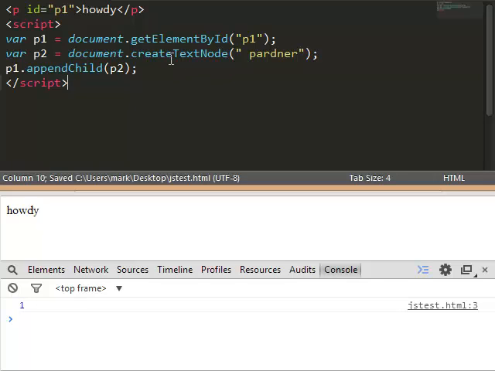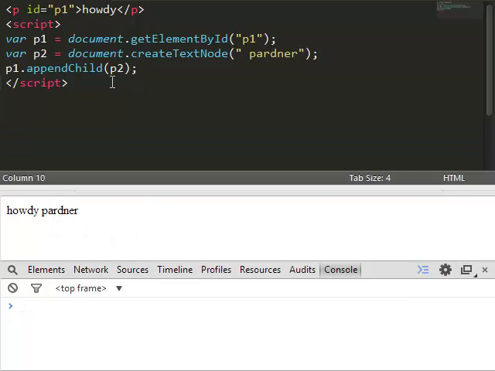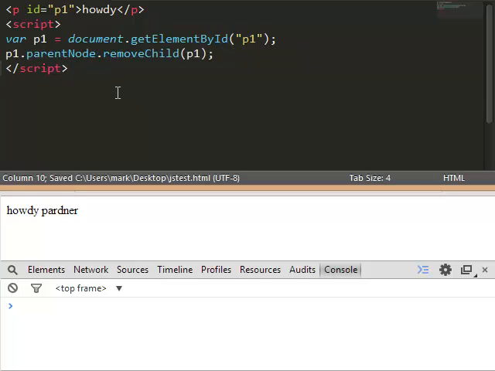Here we can create a text node and then append that as a child. So we're saying grab me the first item here, which is P1, and then append P2 after P1. We can also remove child. Yeah, you can do tricky stuff. Again, this is never quite as eloquent as jQuery is when you do this kind of stuff in native JavaScript.